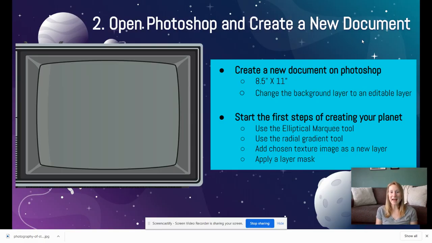It should be 8.5 inches by 11 inches. And we are also going to be creating the planet itself. So we are going to be using the elliptical marquee tool for that. And we are going to use a radial gradient. And we are also going to apply our chosen texture image onto our planet. So your texture could be grass, sand, water, it could be fire, so any sort of texture that you want your planet to have.